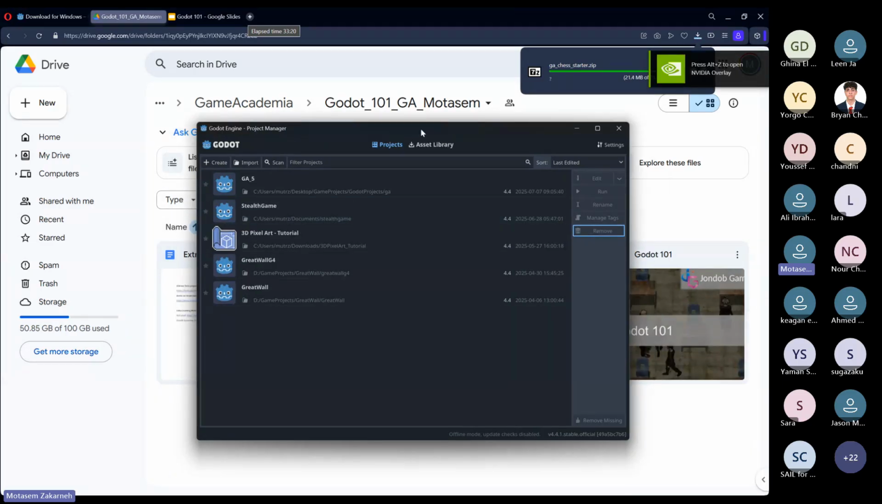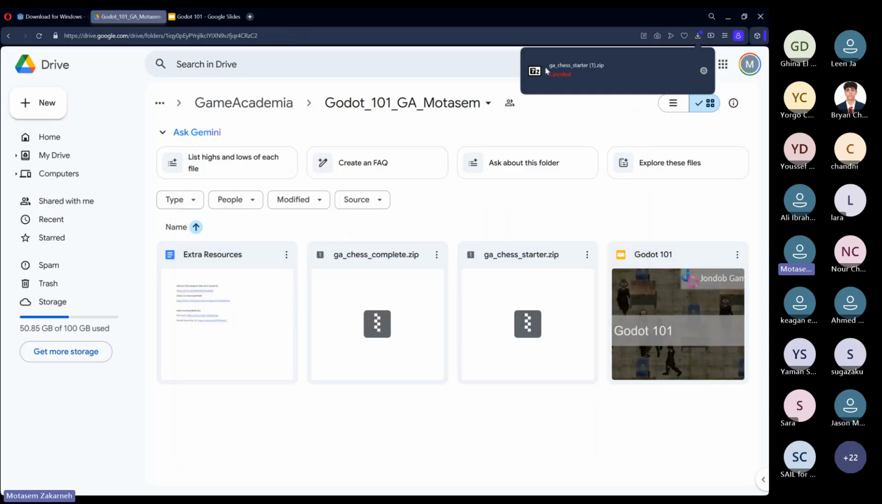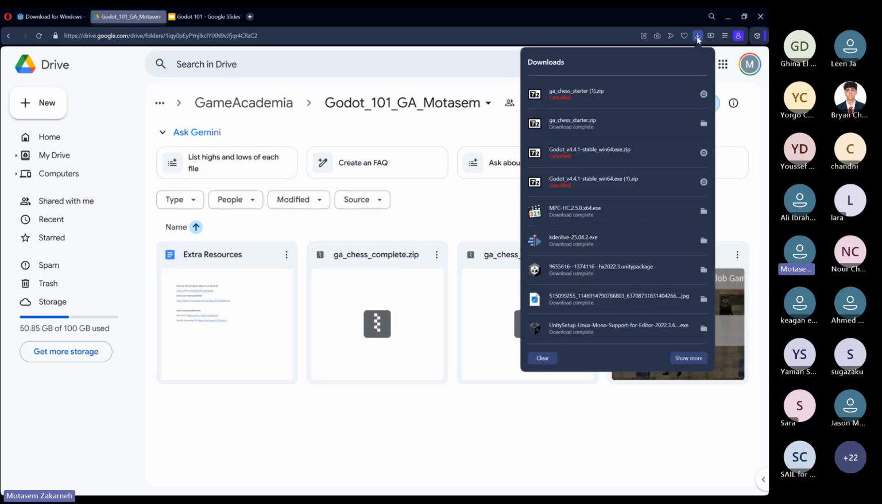You will be greeted with this window, where you explore all of the projects that you already have opened. So I guess we finished downloading, and that's fine.